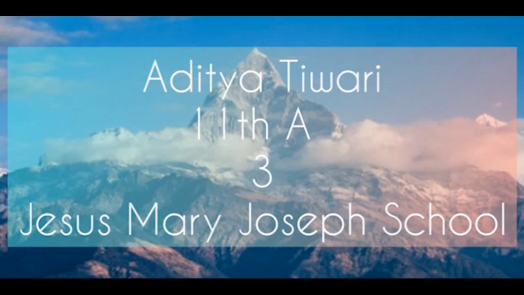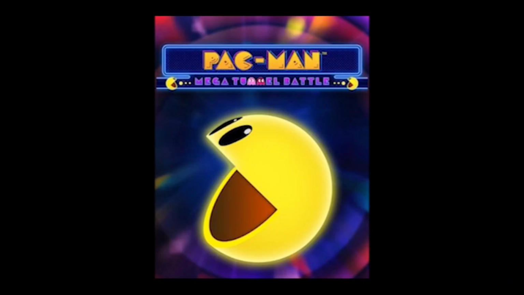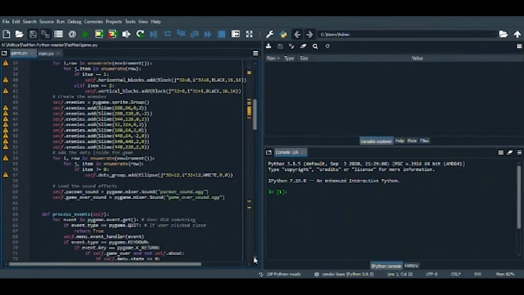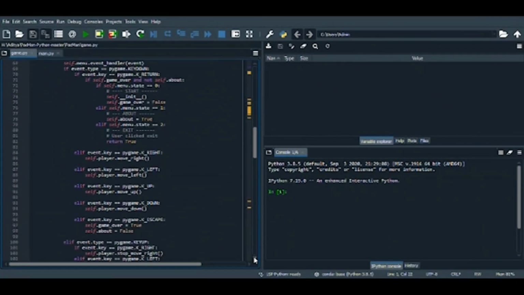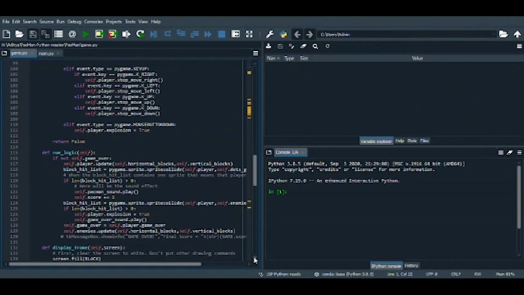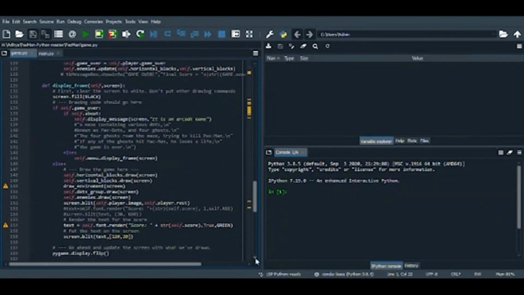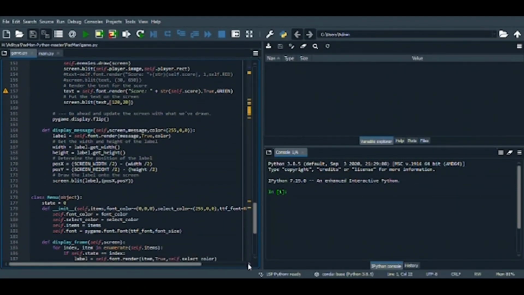I made a game, Pac-Man, with the help of the Python language, and I used Spyder IDE for making this game. Now here are the codes of this game. In this game, there is a yellow ball whose name is Pac-Man, and it eats small white balls. Through that, we get more points in this game.